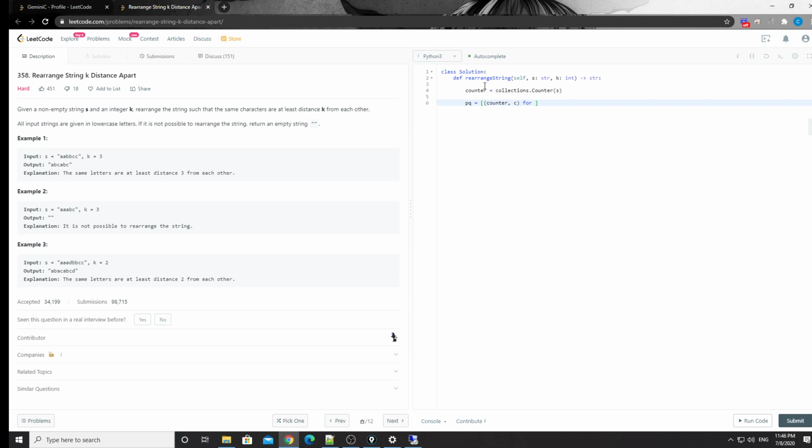For the counter, counter.values, for C in counter, right? That's the priority queue. But remember, in Python, the priority queue stores the minimum number at the beginning, right? But what we want is the maximum, right? So we simply use a small trick here. We do a negative of counter, right? So that's how we convert this minimum queue to a maximum queue. And then we basically just sort, right? heapq.heapify, heapify this priority queue, right? And then basically it's just simple sorting here.